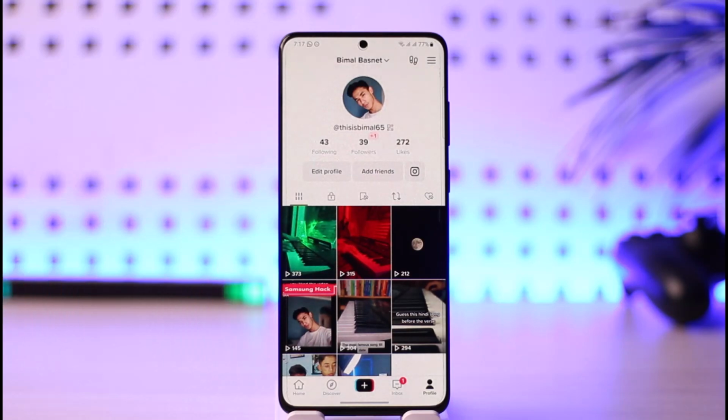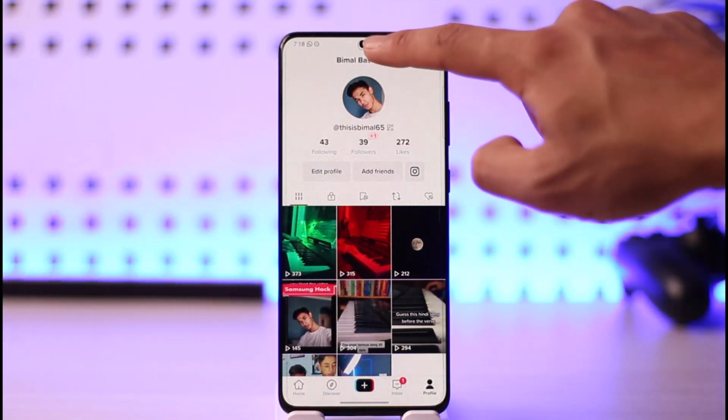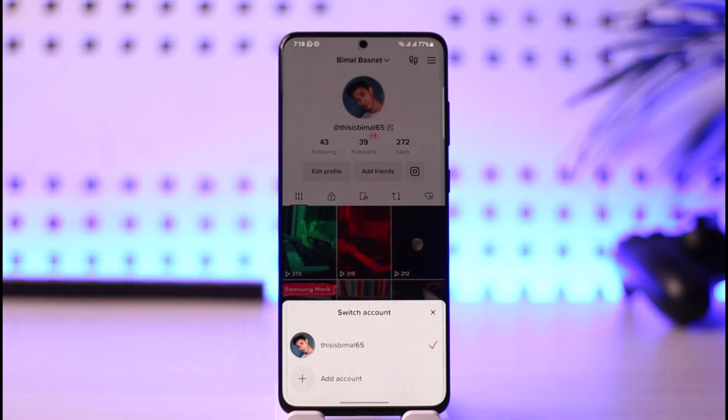You can see now here, let's say I have an account logged in and then I want to log into some other account without logging out of this account, which means I just want to only switch my account. For that, I have to add multiple accounts, and to do this, if you look at the very top, you'll see the drop down menu right next to your name. Just tap on this and then here you'll be able to see a list of all the accounts that are added to your TikTok app.